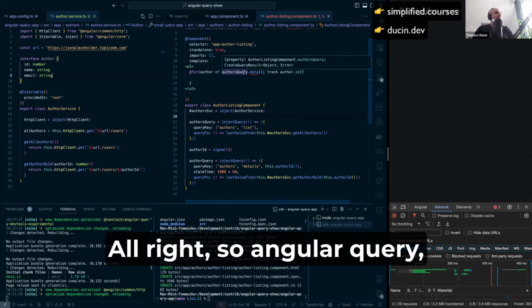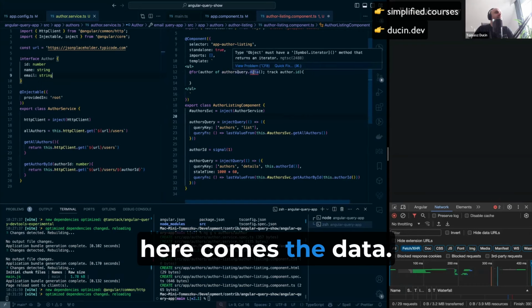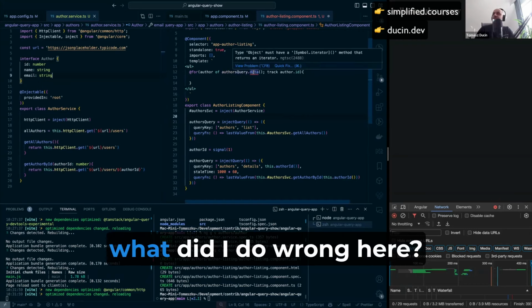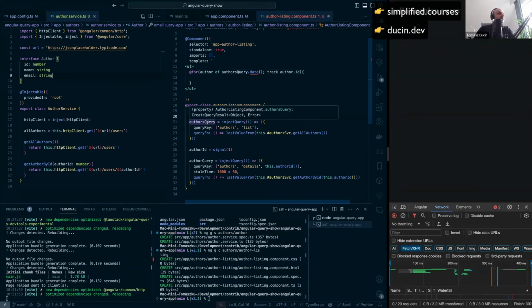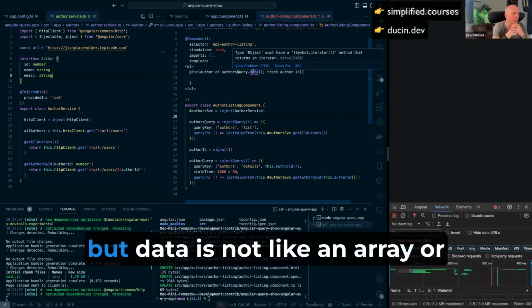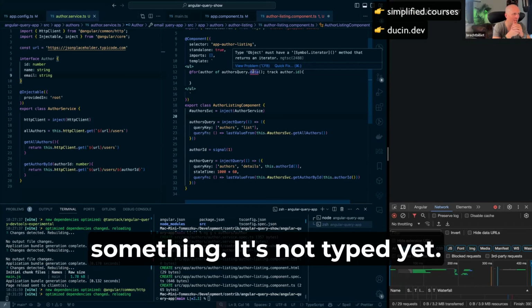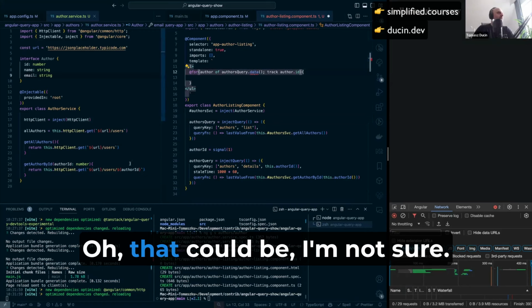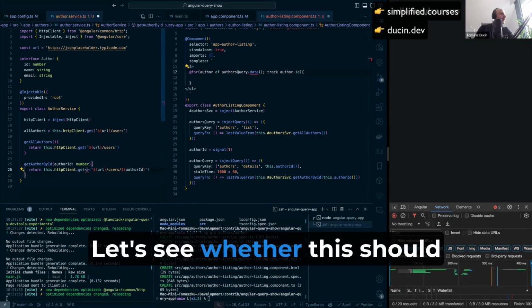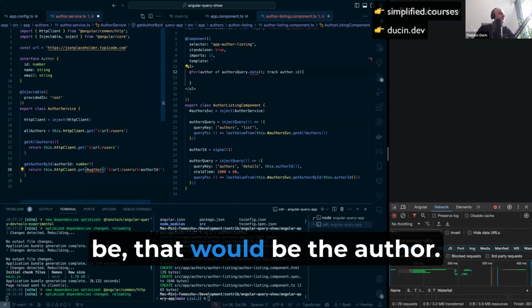All right. So Angular query, here comes the data. What did I do wrong here? Author query. Sorry to interrupt, but data is not like an array or something. It's not typed yet. Isn't that the issue? Oh, that could be. I'm not sure. Let's see whether this should be, that would be the author.